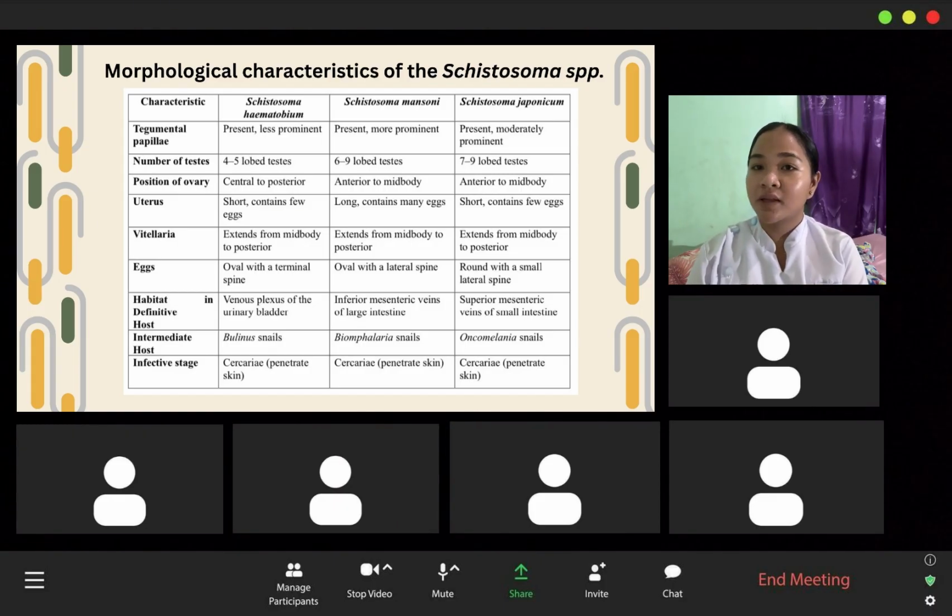Next is the intermediate host. The intermediate host is where the parasite undergoes larval development before infecting humans. Different species of snails act as intermediate hosts. For haematobium it is Bulinus snails, for mansoni it is Biomphalaria snails, and for japonicum we have Oncomelania snails.